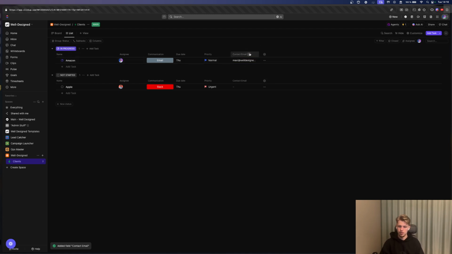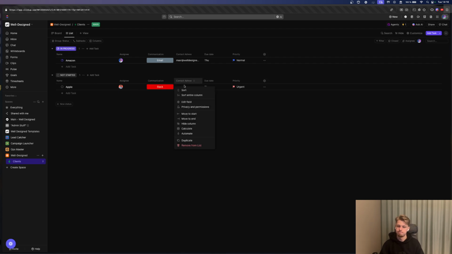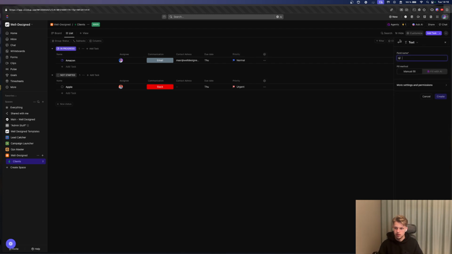Then we'll have it in here through the automation. Or instead of writing contact email, we can also just say contact address. And then you can say Slack ID channel. Now I can't because I need an email, right? But yeah, you get the point. Extremely simple. Text, you can write whatever you want.